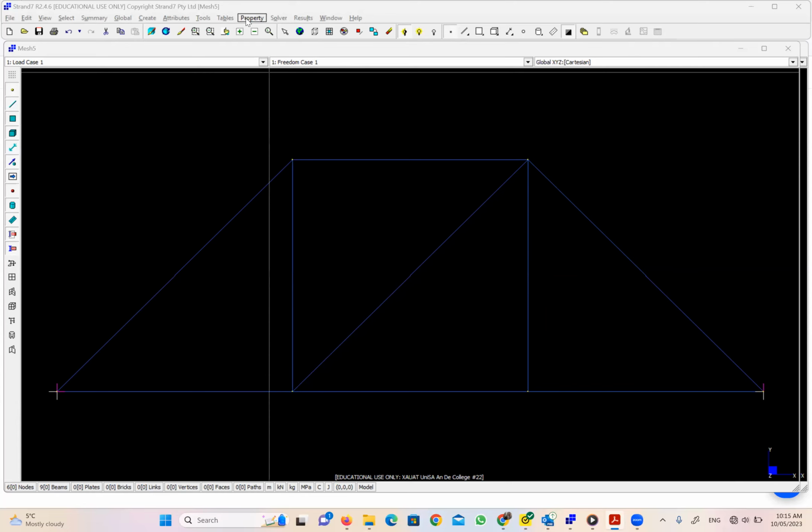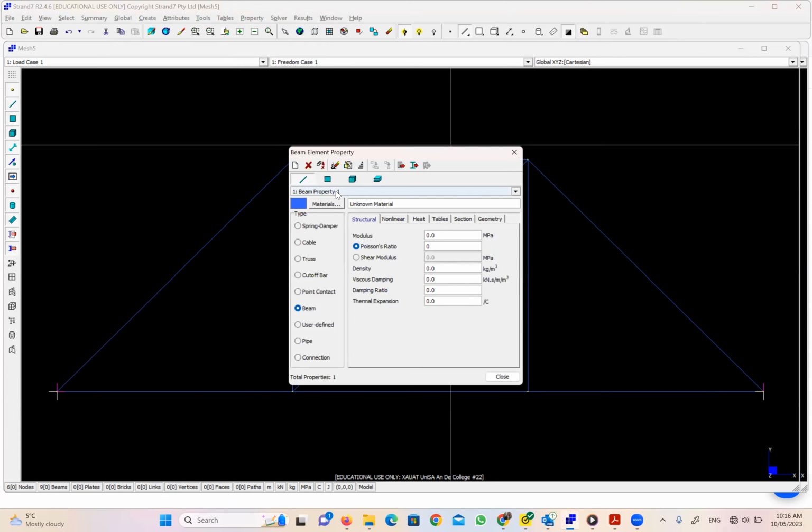So if we go up here to the property tab, this tab is to define the material or the member property. Under property, this is a beam property. Now how many members do we have? We have only one. If you want to give it a name, you can edit the property name and make it frame element or whatever the name is. From this tab, you see this icon like a hand holding a pen. We can change the name.